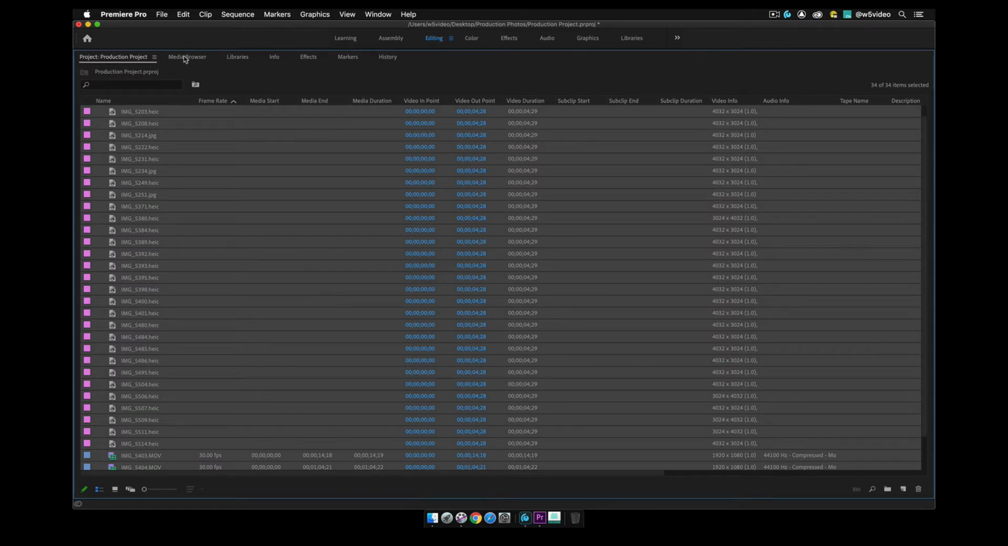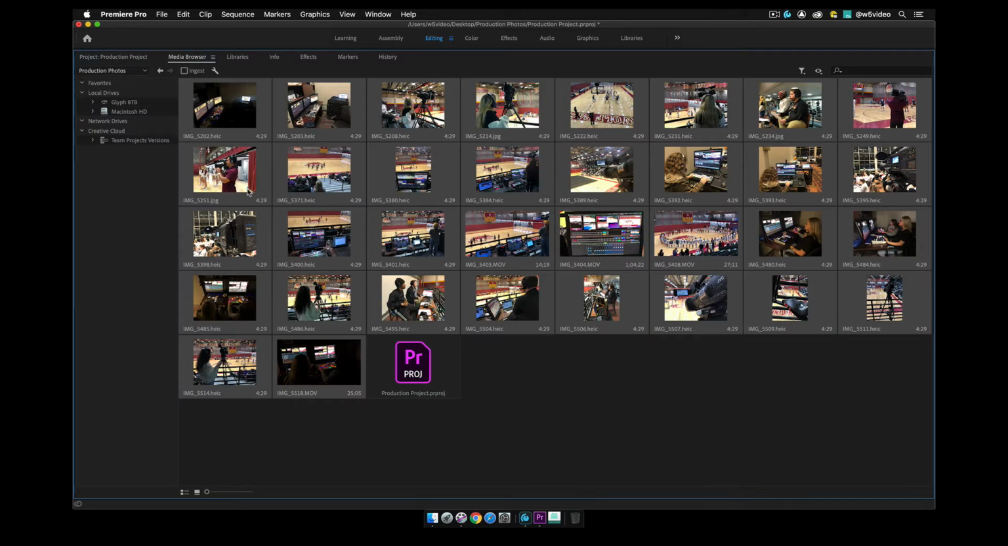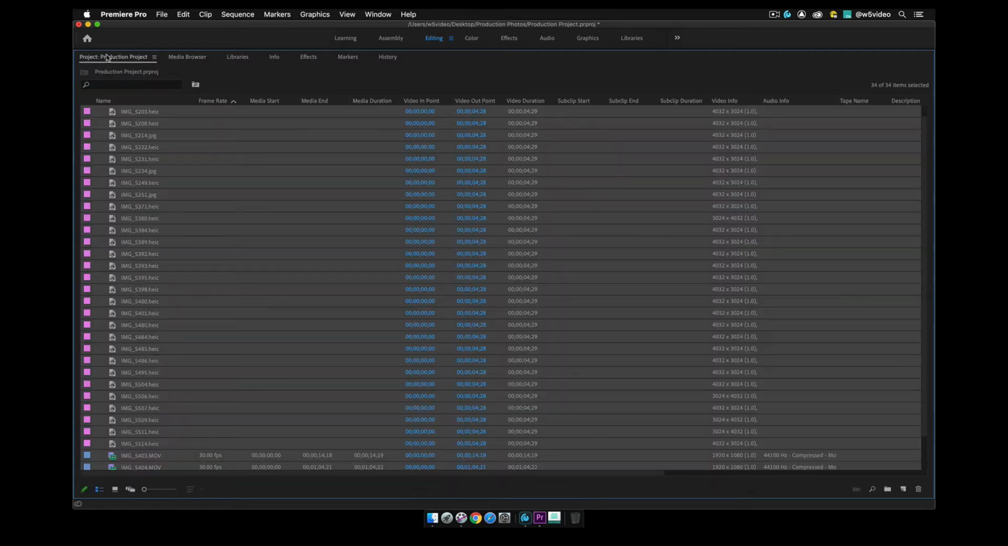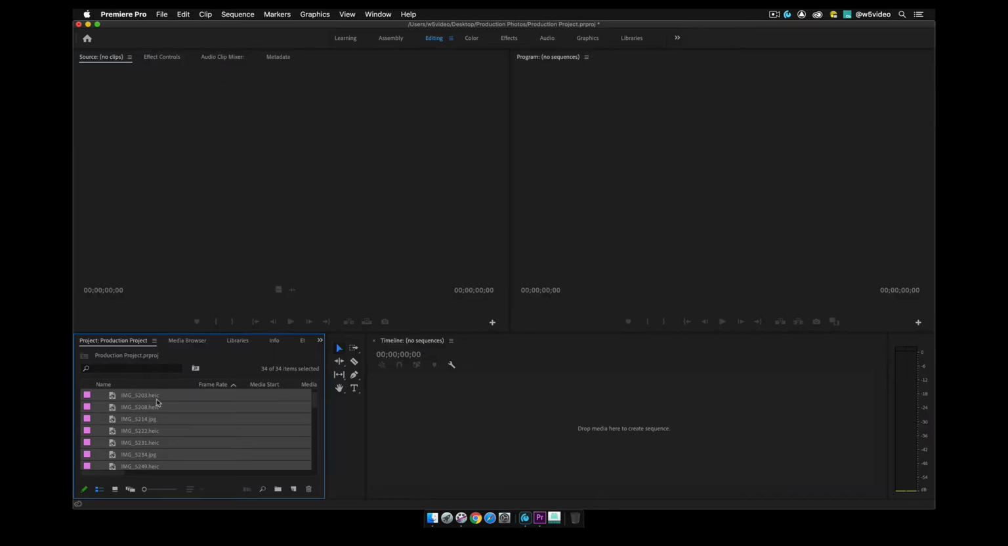So they're not in media browser. They are still there in the media browser, but this is not where we want to edit from. Okay, they're in the production project, and so this is where we're going to do our work. So I'm going to hit the tilde key again to make that small. Okay, so now we're ready to edit.